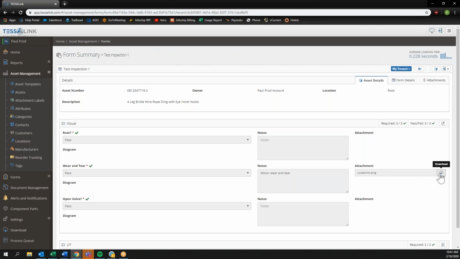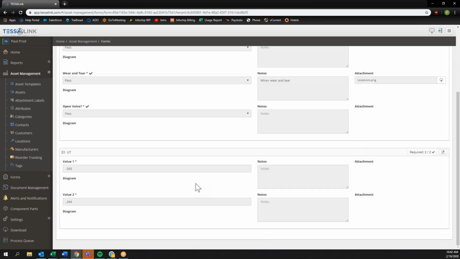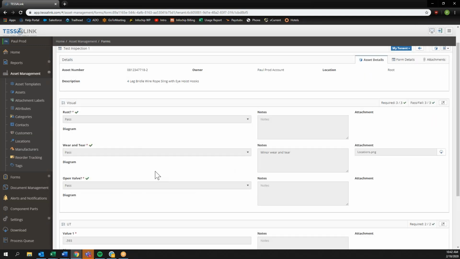But what I am allowed to do, and this is what the customer would see as well, is download any attachments there. So for instance, this passed, but there was minor wear and tear. So I could download whatever picture this was. In this case, it's not actually a picture of it, but I could download that picture and see what the wear and tear looked like. I can scroll down here and expand this section and see the UT values for it, as well as the previous visual inspection.